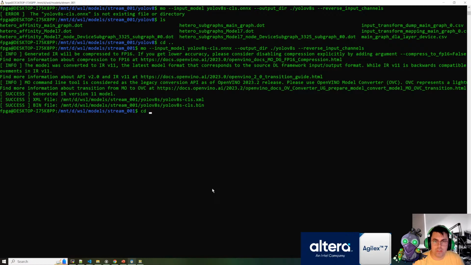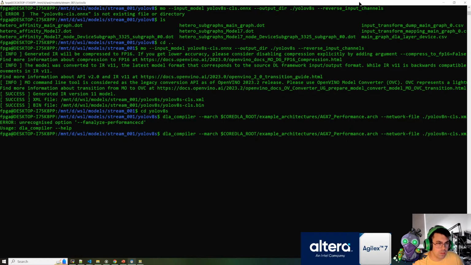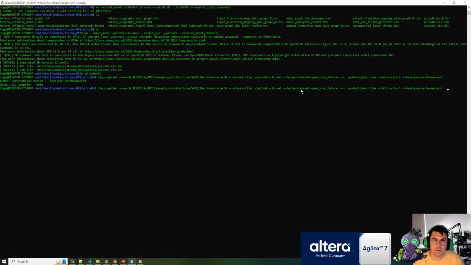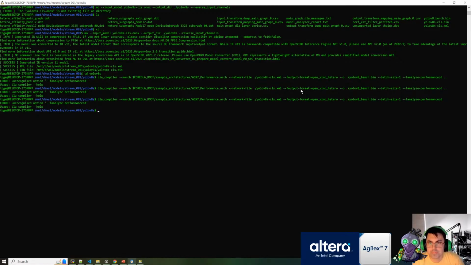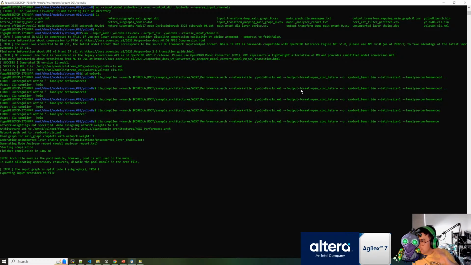Okay, so let's go into the YOLOv8s and let's go back here to the DLA compiler. It saves in the directory. That works great. So we were able to get 2.7 frames per megahertz with the nano model, the N model. Now we'll see what the small model gives us.